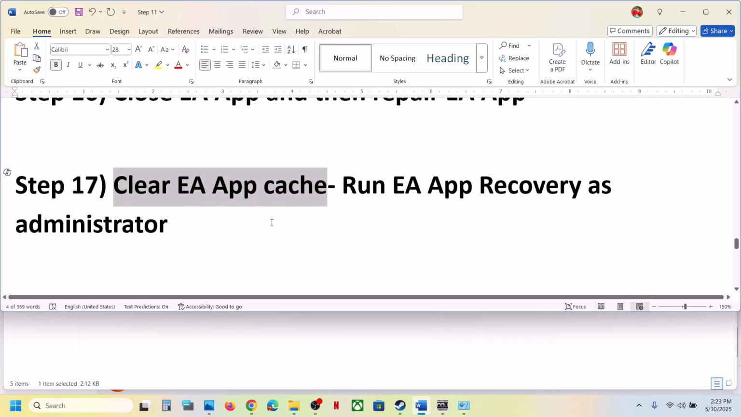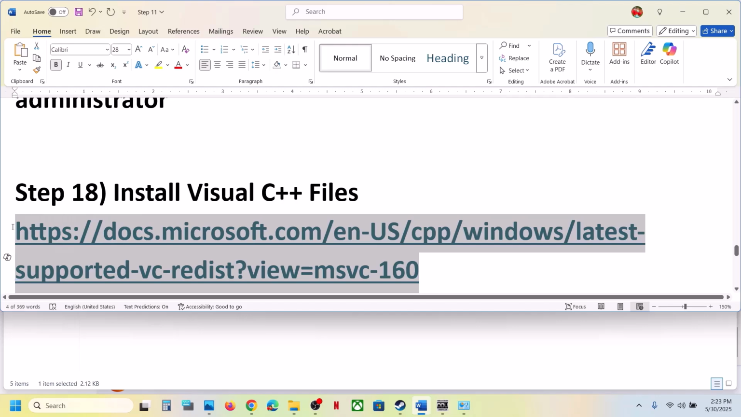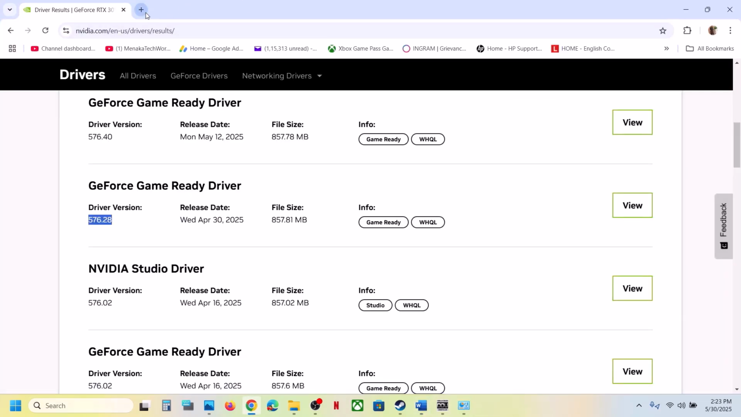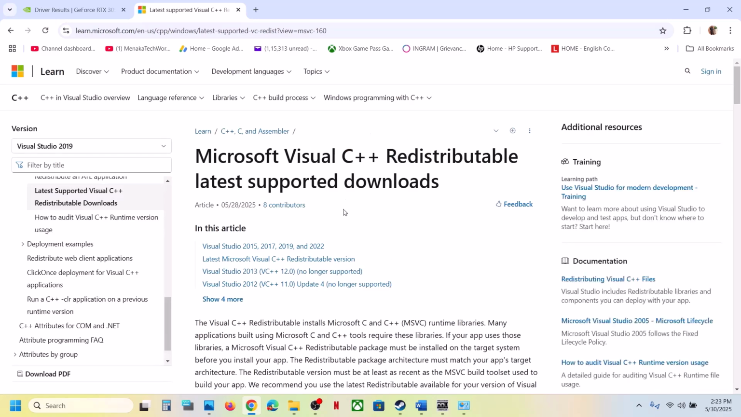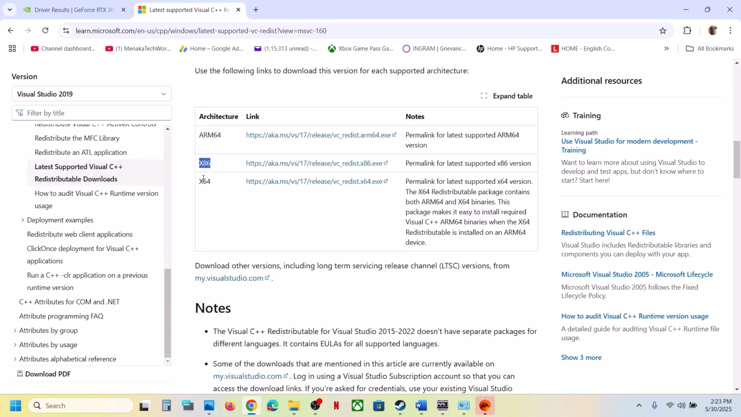If that does not work, install Visual C++ file. For this, copy this link. The link is provided in the video description. Open this link in a browser. It will take you to Microsoft website. On this website, you will see Visual Studio files. You have to install this x86 and x64 files. So download this x86, and then you can run this exe file.